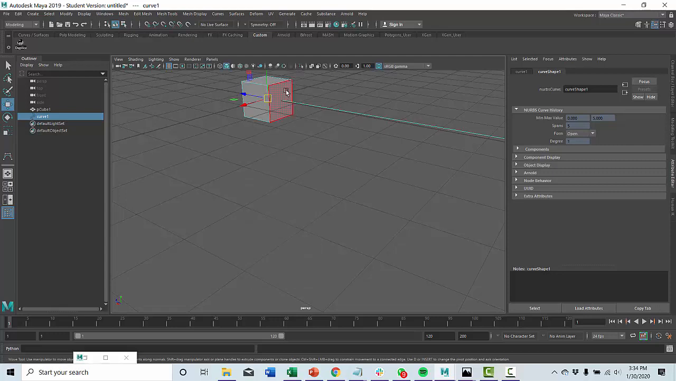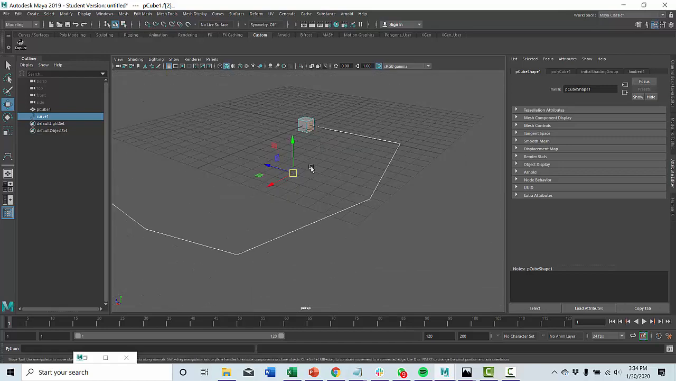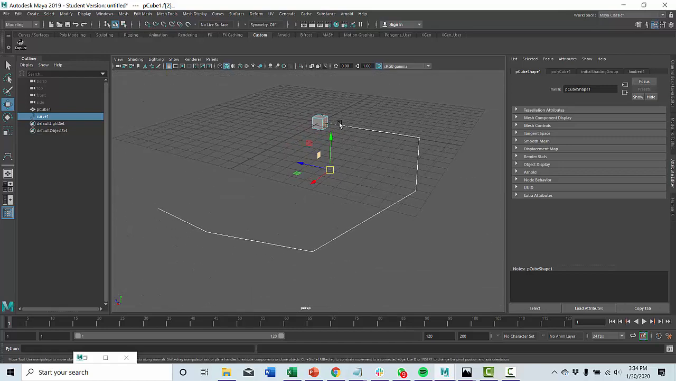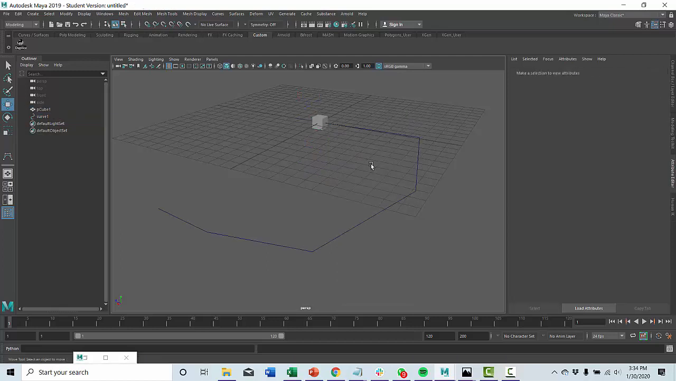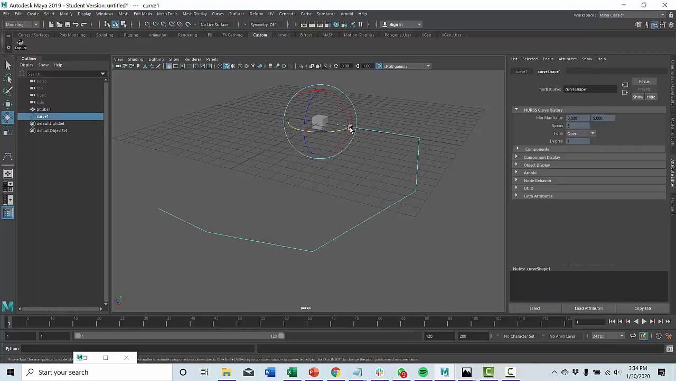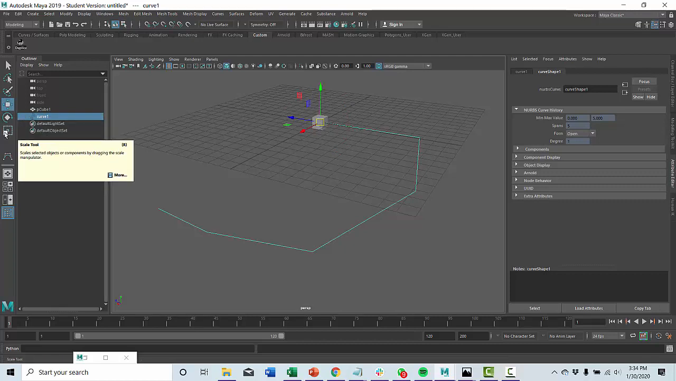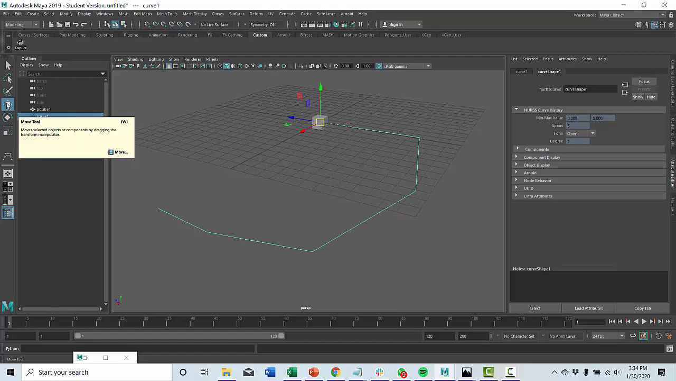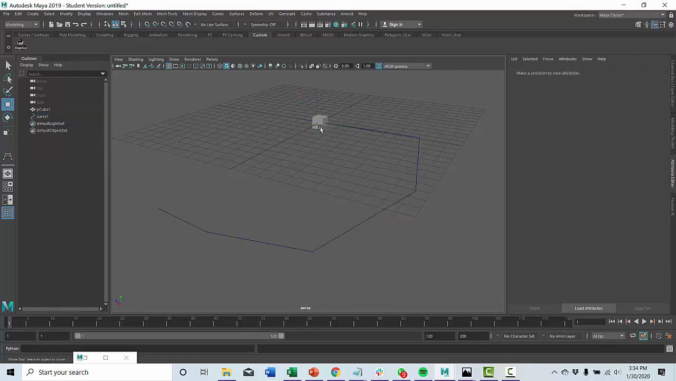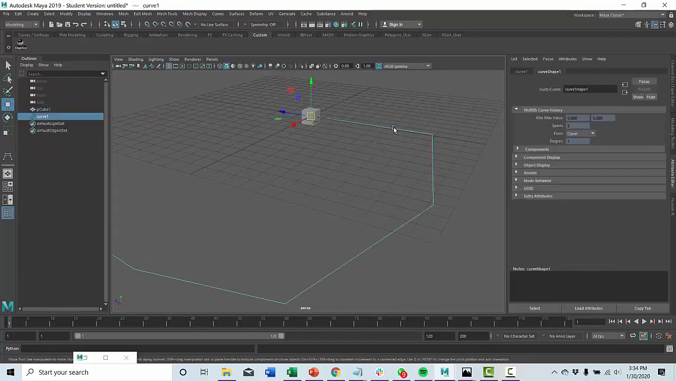I'll do it one more time. So I'm going to make sure W on the keyboard is selected. Again, if you don't know W versus E versus R, you can find them on the side, right? This is the move tool. This is the rotate tool. This is the scale tool. Notice they have the shortcut there for you, right? R, E, W. So if you forget. So I'm going to select my curve. I'm going to hover over the cube, and I'm going to right click and select face. And then I'm just going to hold shift to make sure I select the face with the curve.